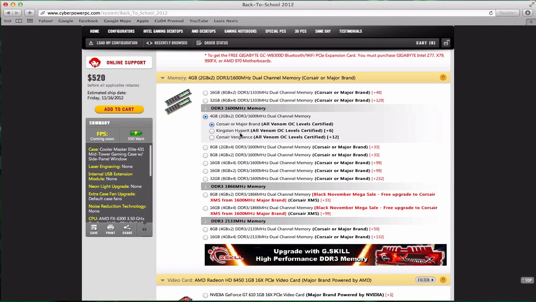I say 8 gigabytes, okay? 8 gigabytes is that sweet spot. You don't want to have too much memory because then you're just wasting money, and you don't want to have too little memory because then your computer is going to be running slow.